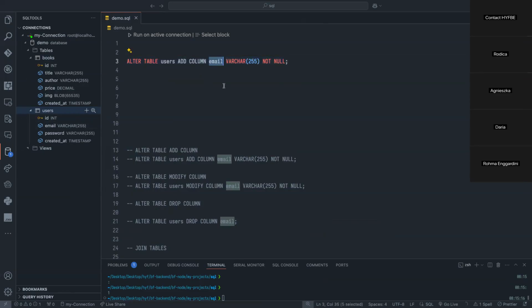I already have email. Let's add, for example, what should we add? Grade, for example. Name, yeah, username or name, why not? Let's just choose name, varchar not null. And of course, first I need to use my database. What's the name of my database? Use demo, like that, and that should be okay. So let's try to run this SQL query and see if it works or not.